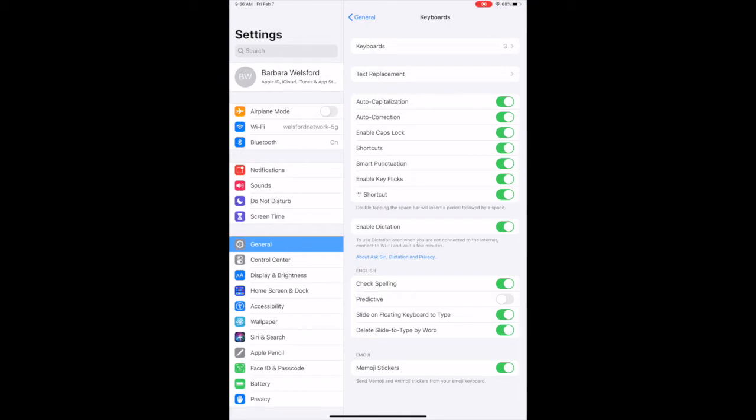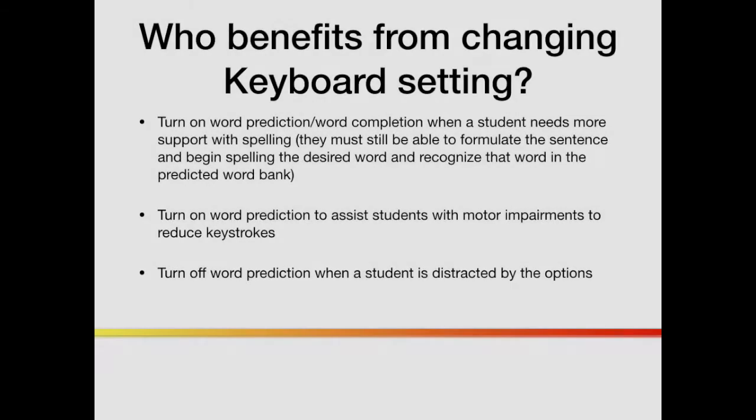I can also turn off the emoji keyboard as well, which might be a distractor for some students.